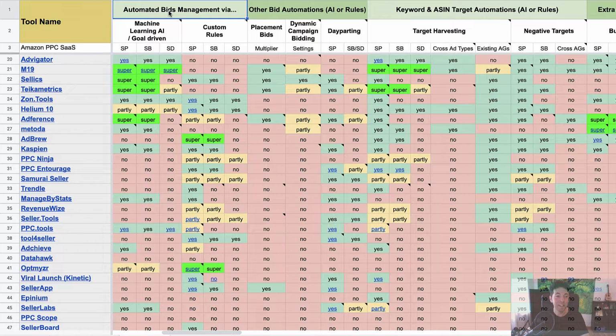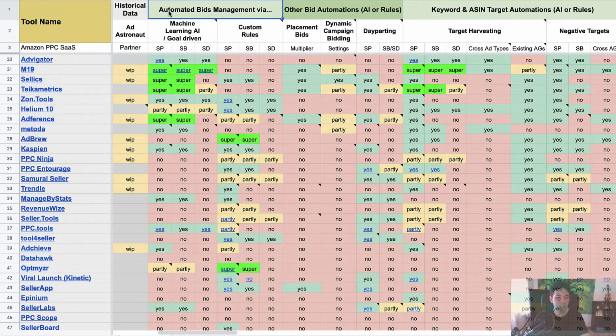So there you go. A big reason why you want to also get yourself AdAstronaut and help those machine learning tools with more historical data. They work, of course, a lot better. The more data they have, the more trends they can analyze. So that is my personal recommendation. Although I'm not saying custom rules is a bad thing, I want that additionally, right? I'd love to have that additionally to just keep certain things in control.